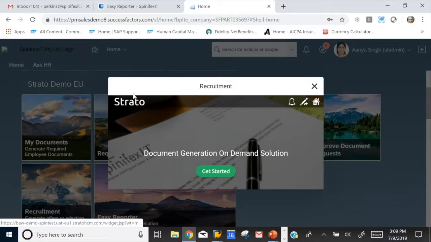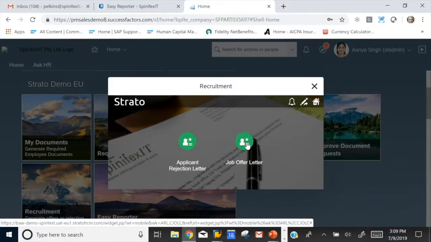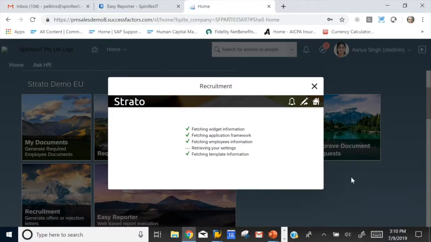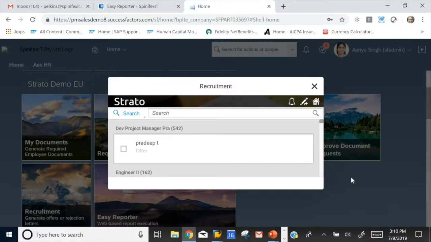So with our recruiting letter, just to illustrate, we're going to hit the Get Started button here, and I'm going to pick Job Offer Letter. So this is a Strato document that's reading the SuccessFactors recruitment module to pull in the data related to this job requisition so it can generate the offer letter to the candidate. So here's one of my candidates. Here's the job. I'll just go ahead and pick him. And I'm going to come over here to generate.